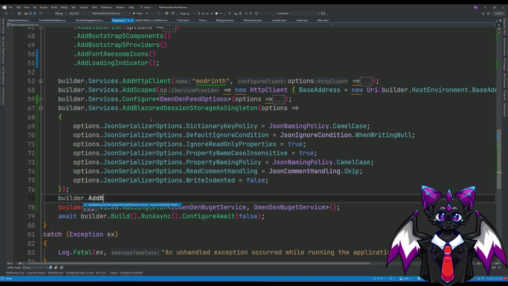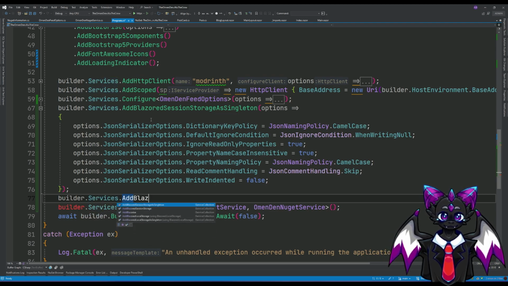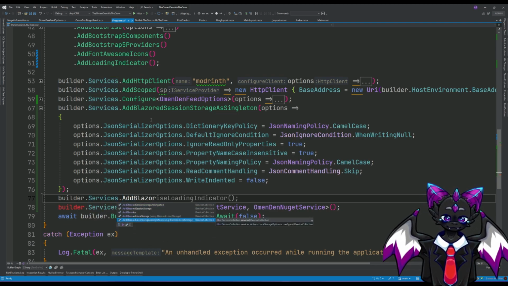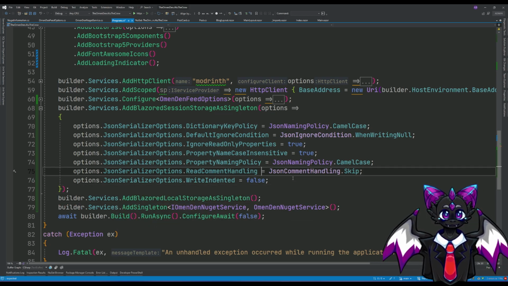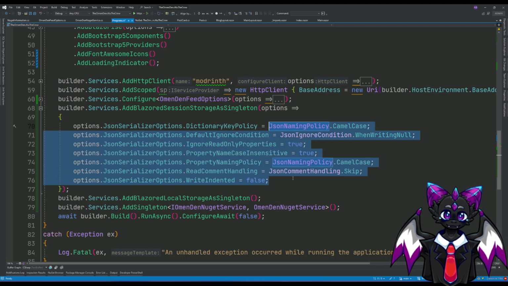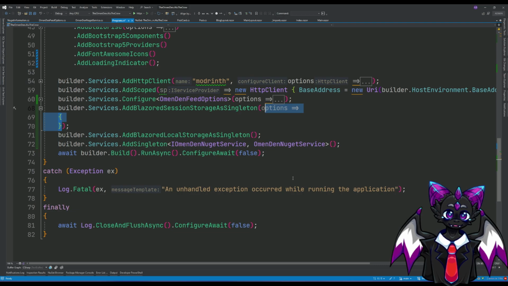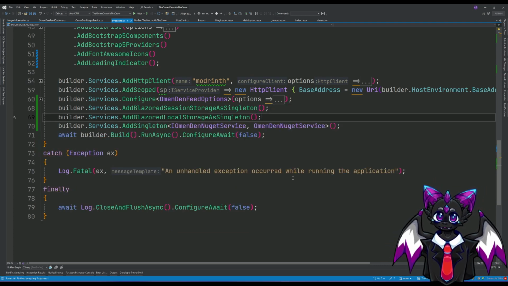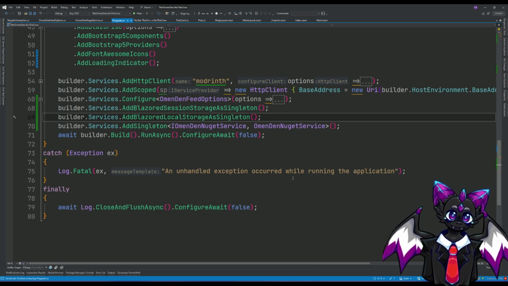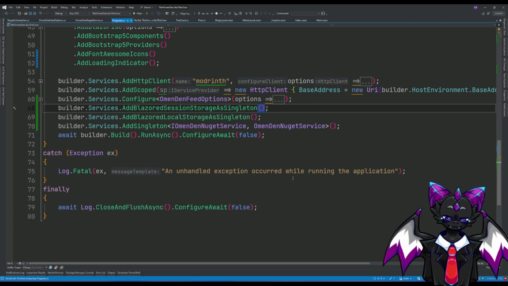builder.services.AddBlazoredLocalStorage as singleton. Actually, I'm just going to get rid of all of this, because we don't really need to pass in options delegates. All right, that should work. Then we have the HTTP client. We have that.